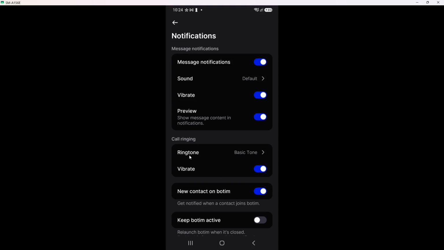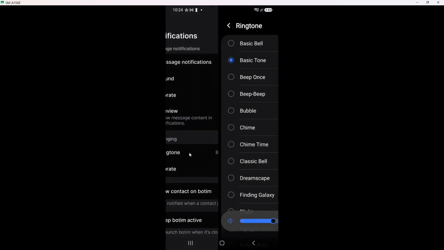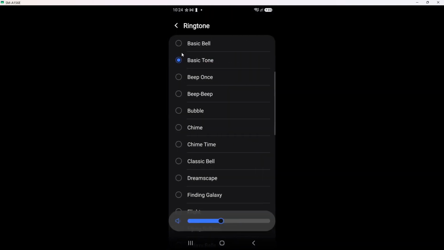After that, tap on Ringtone. Here you will find a list of available ringtones that you can choose from for your incoming calls. This is a crucial step because selecting the right ringtone will help you easily recognize when someone is trying to reach you. You will see a variety of tones to choose from, allowing you to pick one that suits your style. Take your time exploring the options. This is your chance to personalize your experience.